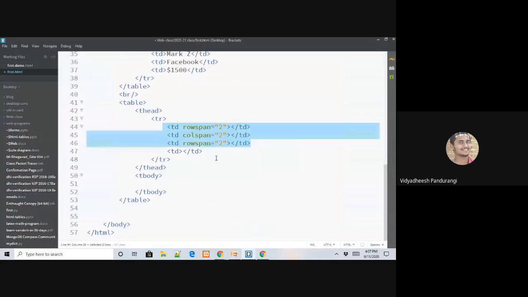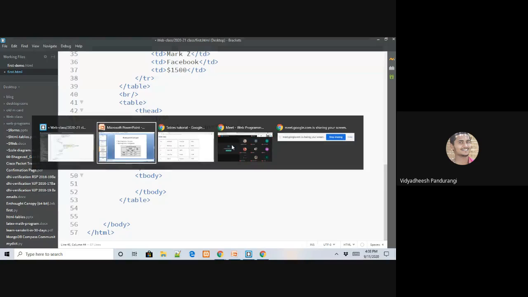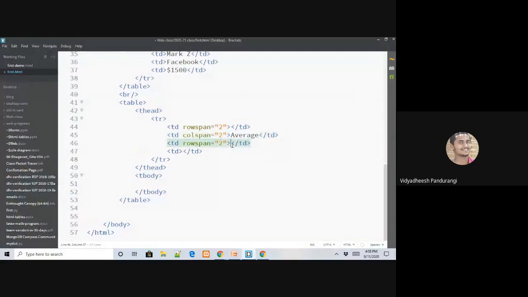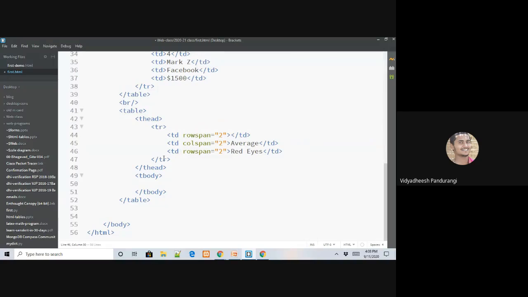I have not yet added the content here. In the first cell, I don't have any content. And in the second cell, I have something called average. Okay. And in the third, or in fact the last cell, I have something called red eyes. Okay. So let me add this red eyes. Okay. And I don't want this last cell. I'll just remove it. Okay. Is that fine?